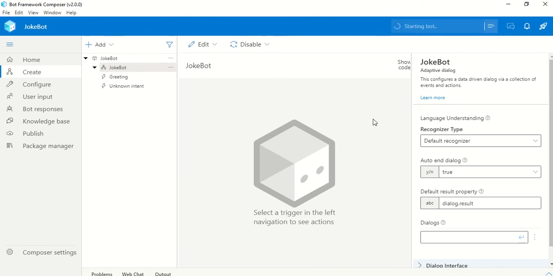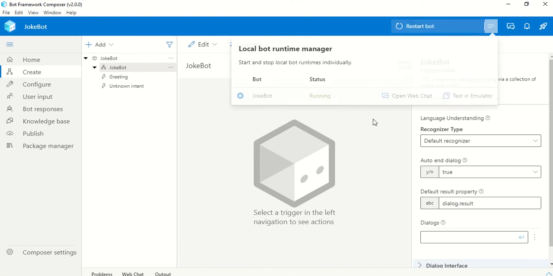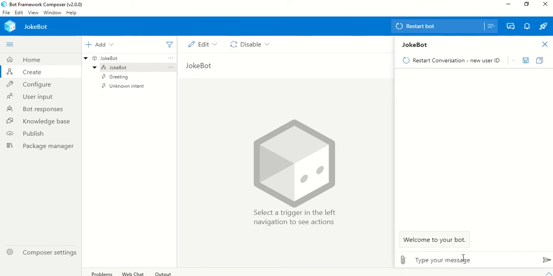Let's get started and just run our bot. Start the bot, we see what we get out of the box. So there are two ways in which you can interact with your bot, either within the web chat, which is an embedded control within the Composer tool itself, or you can download the emulator, which is also available from Microsoft, and test interactions there. So for today, we will test inside the Composer web chat.